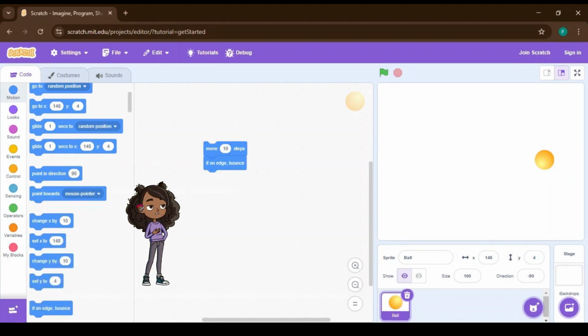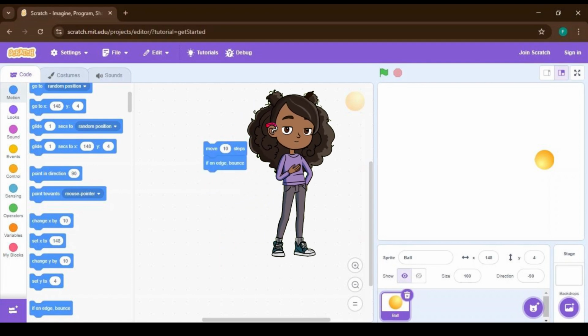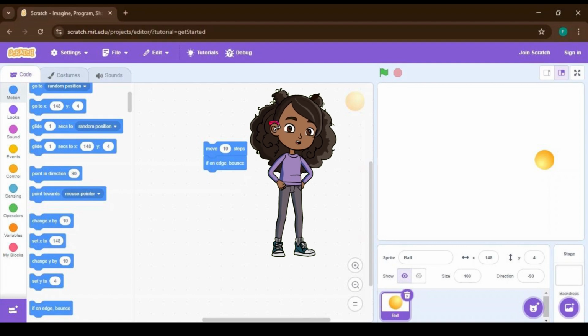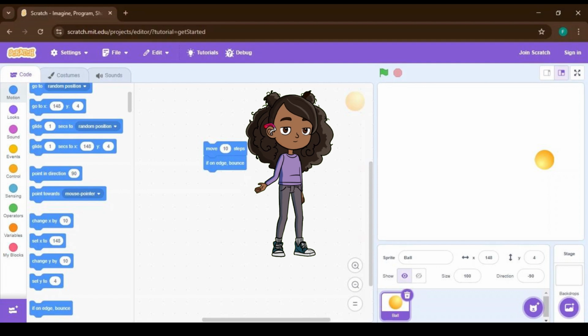Great job today, coding stars! You've learned how to make your sprites move, glide, spin, and bounce with motion blocks. Remember, coding is all about experimenting and having fun. Try creating your own projects with these blocks and see what cool animations you can come up with.